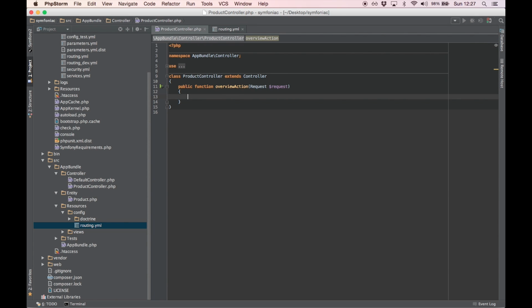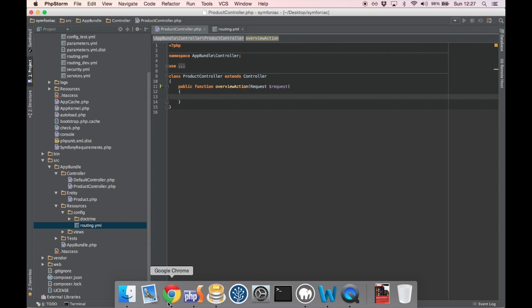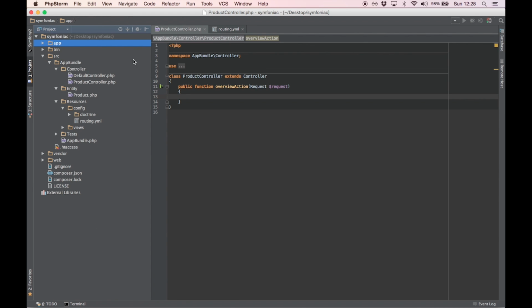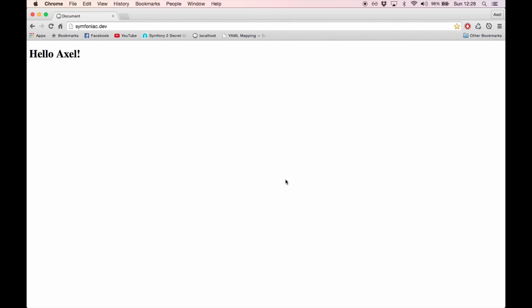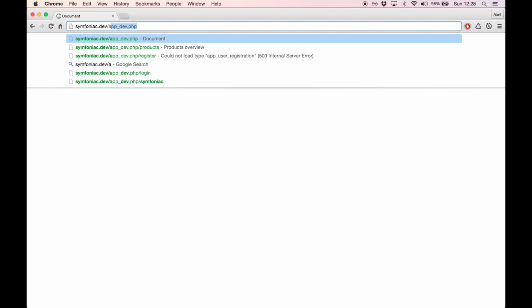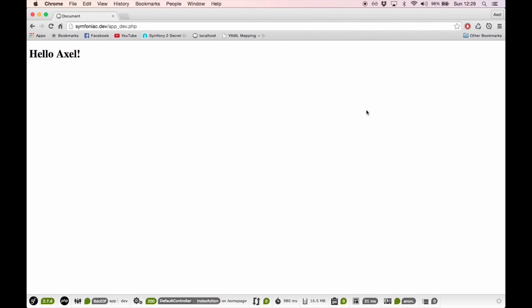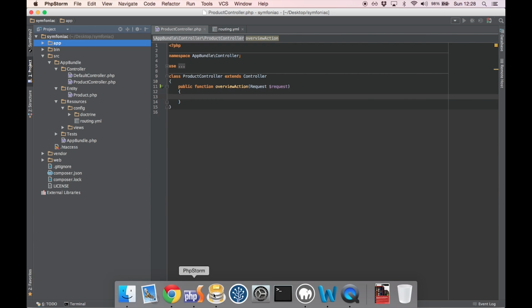Okay. So now that's done, I'm going to check if the YAML file indeed works the way it should. Close this up and refresh my localhost. Okay, everything seems to work exactly the same.